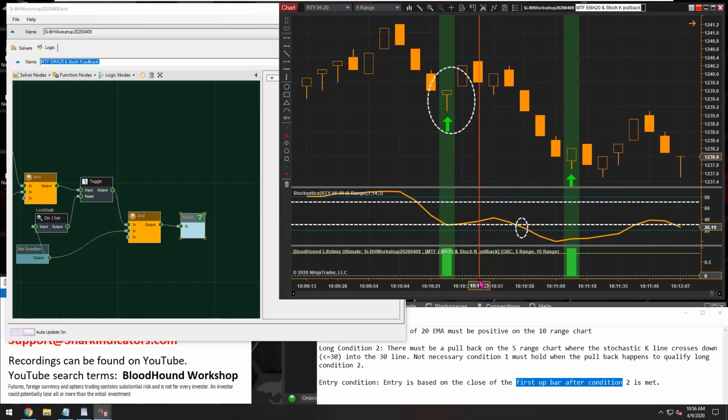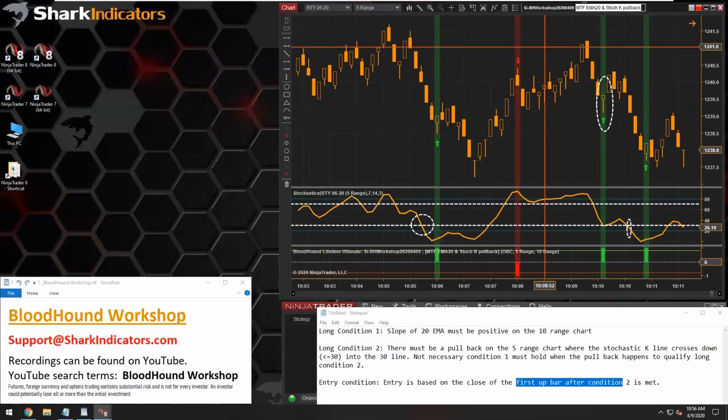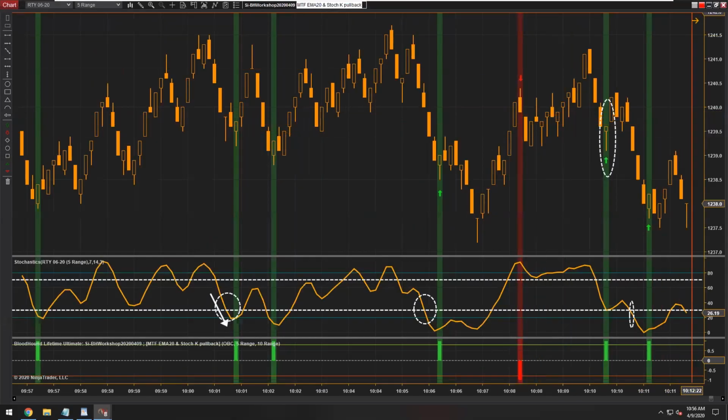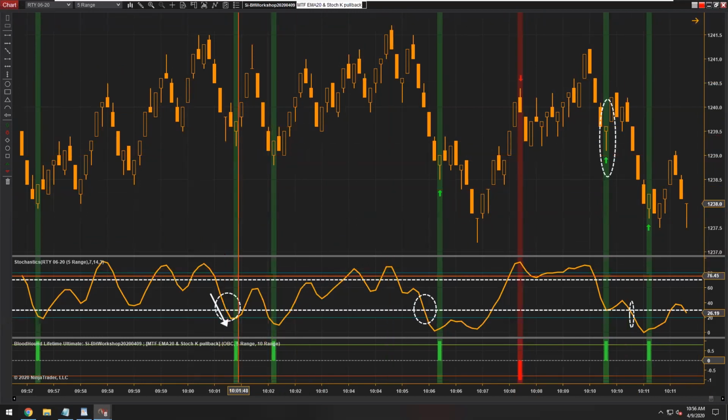All right, let's squeeze this up here a little bit, and let's close that. And so let's just kind of run through here and take a look. So I already marked over here a couple of stochastic crossings. And there we go. There's our signal. There's our signal.